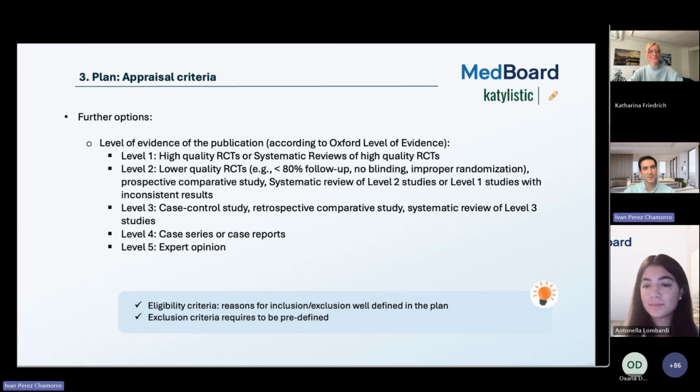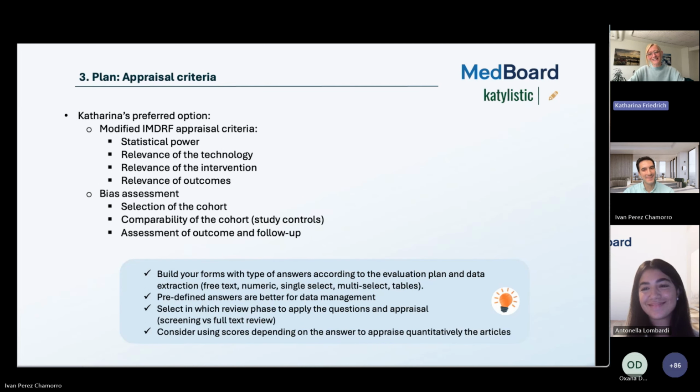So Katharina, what is your perfect recipe then for this? Yeah, so I usually do a slight modification when I have the chance.